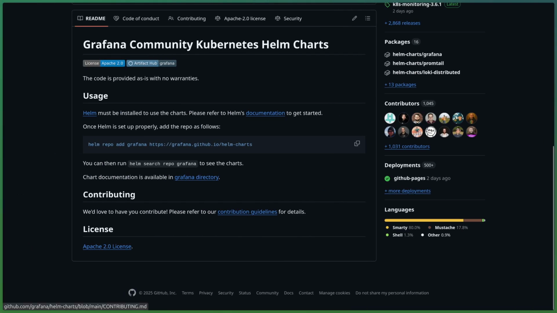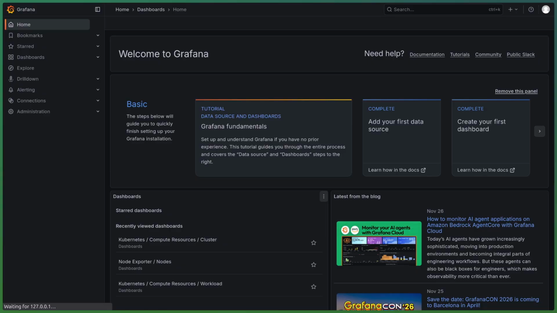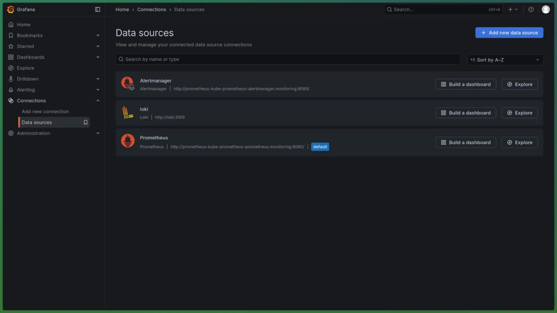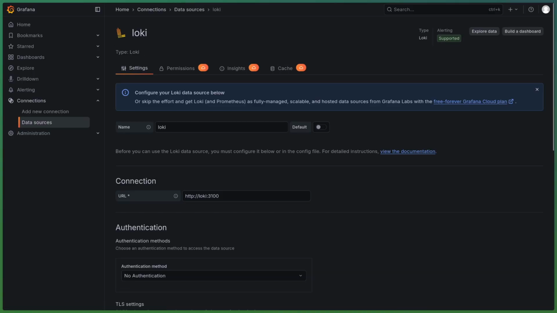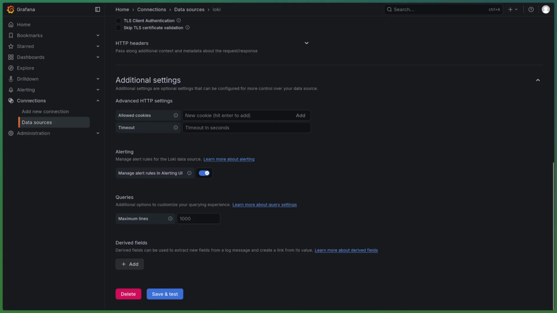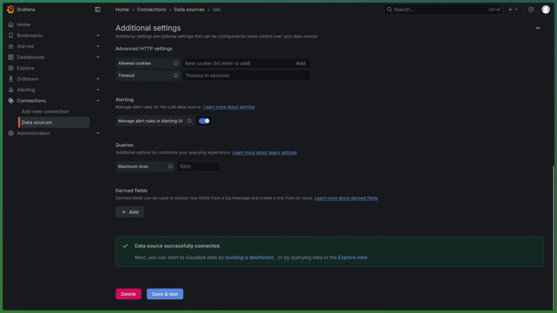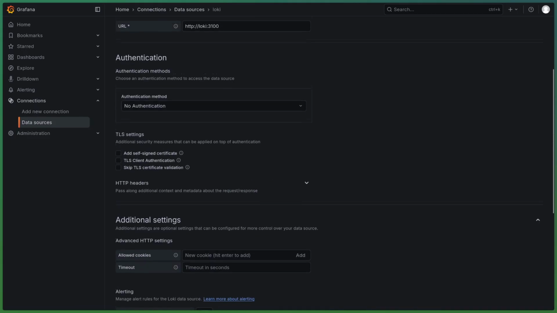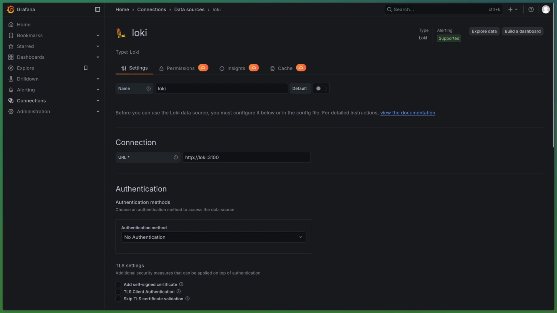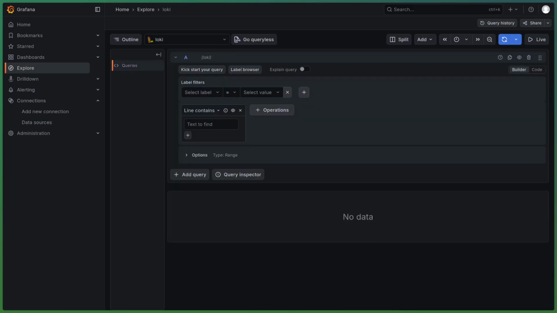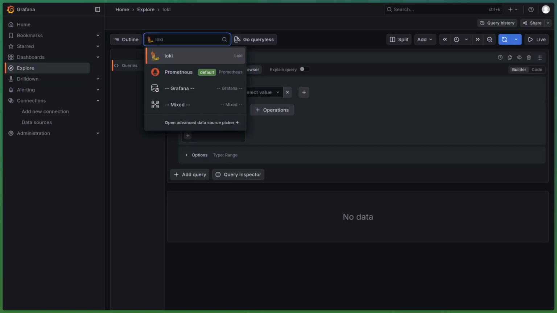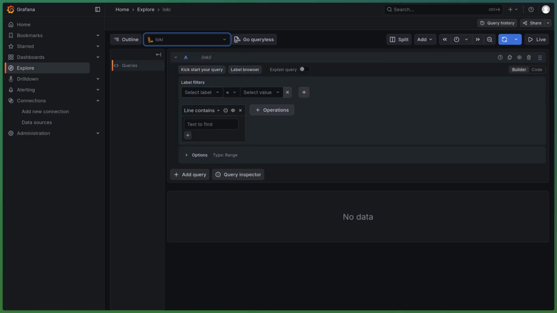Let's head back to our browser and refresh. Let us click on connections on the left-hand side. If I expand this and click on data sources, we should be able to see Loki in the data sources. You can just scroll down, click on save and test, and you should have a successful connection. If I go back to explore, I can choose Loki. We had only Prometheus. We can see Loki now, and we can basically check the logs.